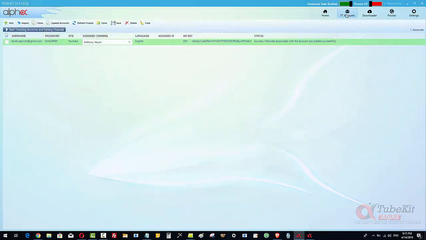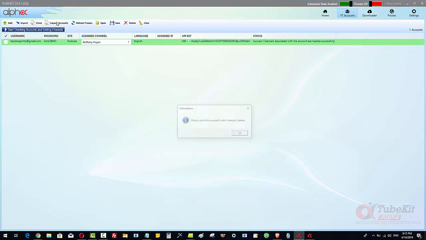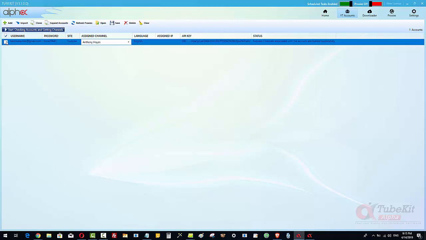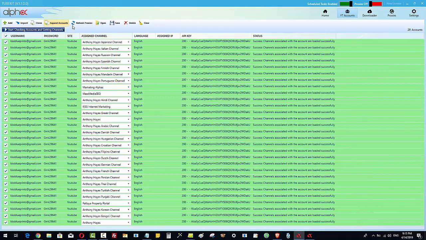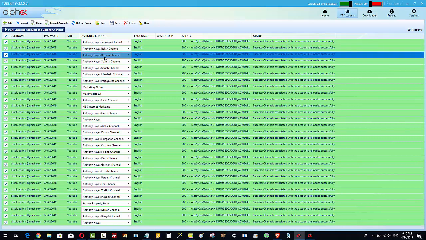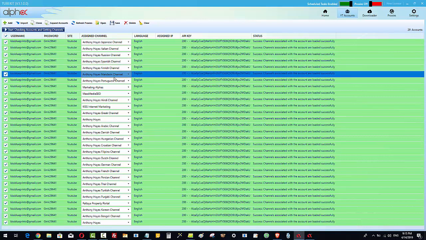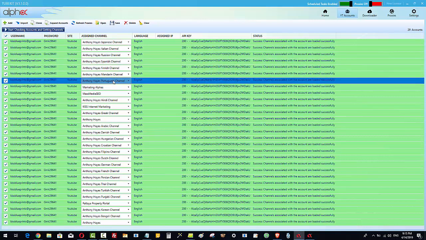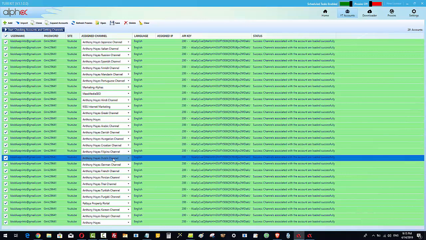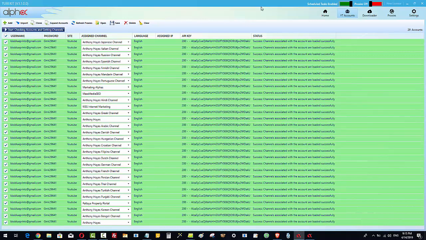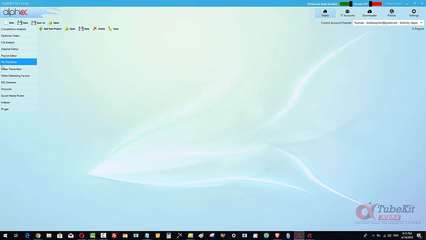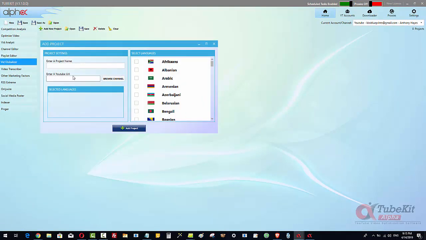So I've got, for example, if I just close this for a second, if I just come over to my YouTube accounts and I click on expand accounts in here, so I need to checkbox that then, expand accounts, you can see I've got Italian channel, Russian channel, Spanish channel, Finnish, Mandarin, Portuguese, etc, etc. Okay, I've got all these different language channels, Dutch, German, French, Thai, all of these different channels. Now what I can do when I start a new project in here is I can take the URL of my video and I can assign all these different languages to go to the specific channels that I have created.